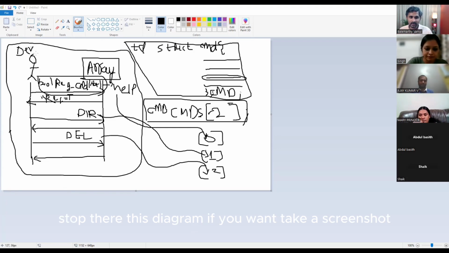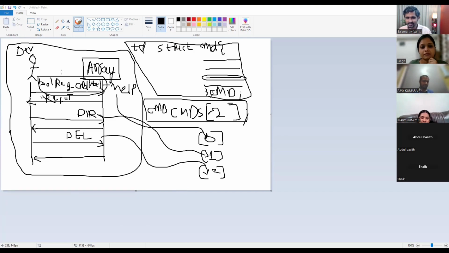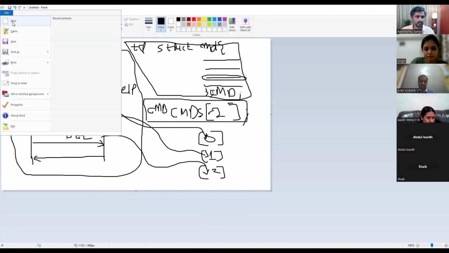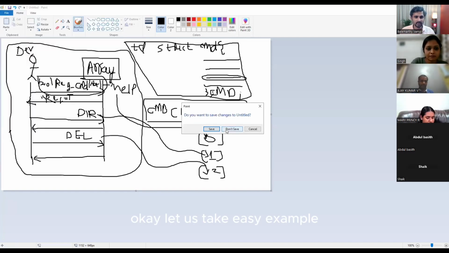Stop there. This diagram, if you want, take a screenshot. I'm going to remove this. Wait a minute, sir. Okay, done. Yes, sir. Okay, let us take his example.